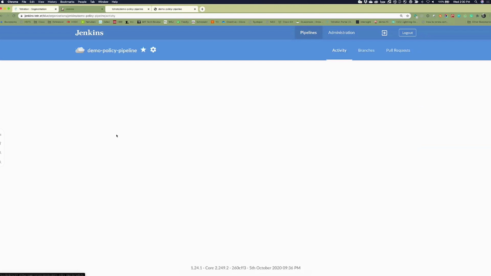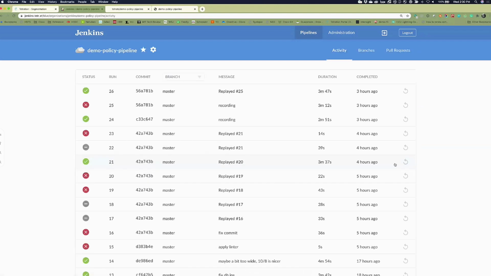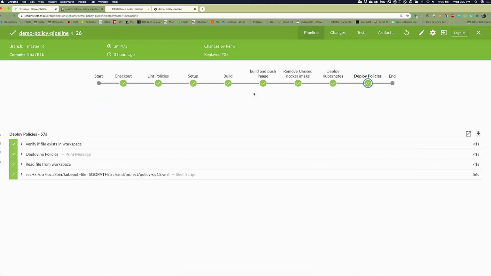And there I have my app that's here. You can see that I fail a lot of the time because it's a pipeline. That's exactly what's supposed to happen. Sometimes it works because it's magic. And I have my whole deployment that happened. You can see that the last step of my deployment was that I deployed policy in that environment. So my policy has been pushed in.